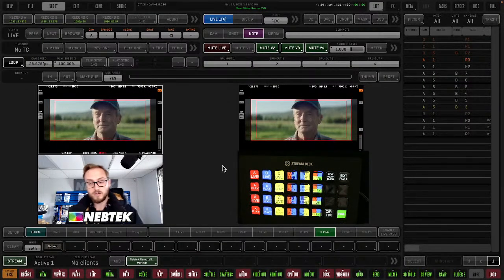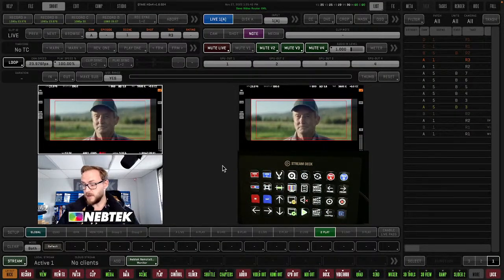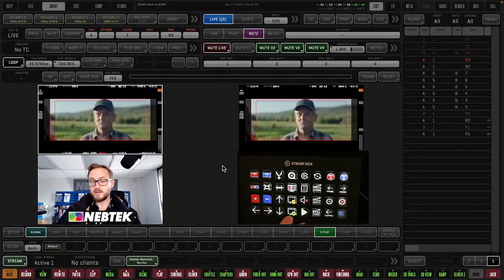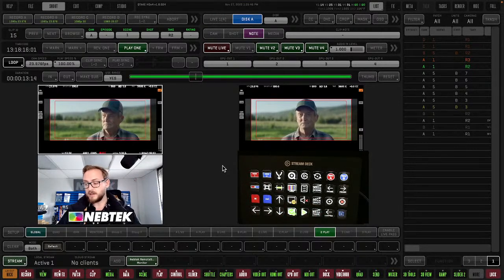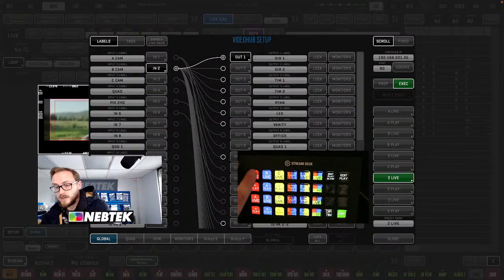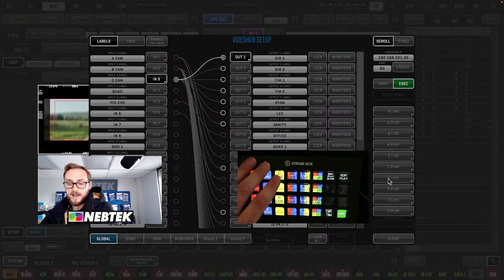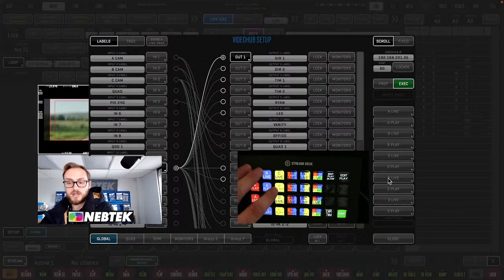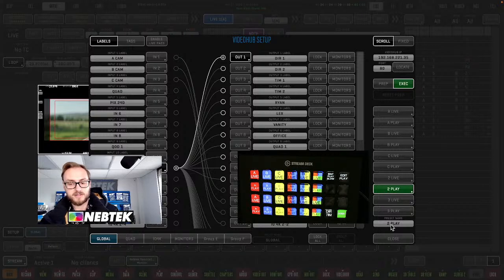Now, whenever I'm using my keybinds here, they're still valid. The L and the P are still doing what they need to be doing. So on the fly, I'm able to come over here and change C live, right? C play, saved, it's done.